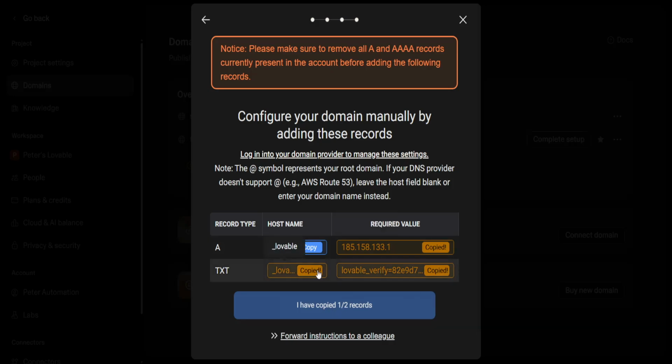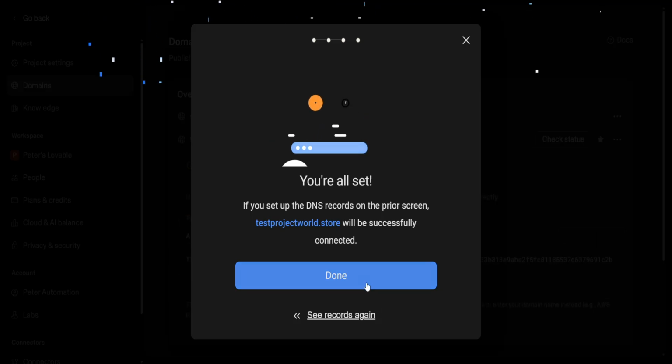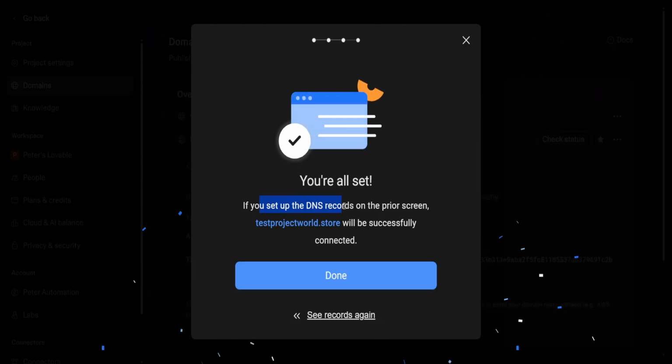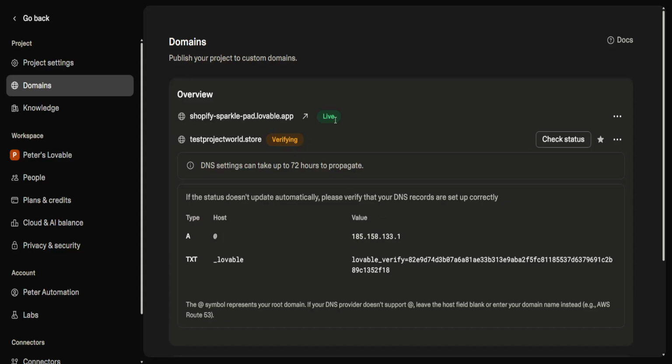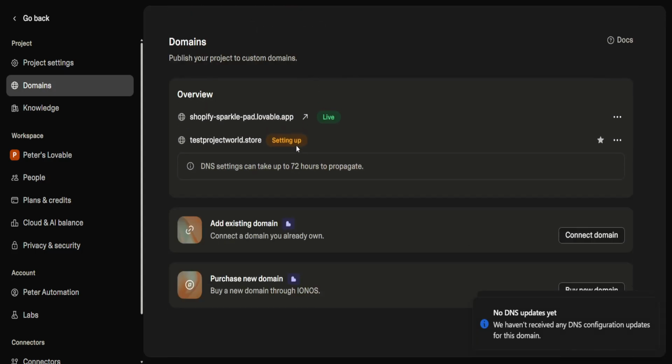Okay, once you have done this, I'm just going to click on this. I have added the records above to my domain provider. You will click on that option. You're all set. If you set up the DNS records on the prior screen, it will be successfully connected. Okay, once you click on Done, now it is going to verify it. It can take up to 72 hours, but usually it is going to be faster. And right here, after a few minutes, you will have connected your domain. As you can see, currently it's setting it up, and after a while, this is going to change to live.